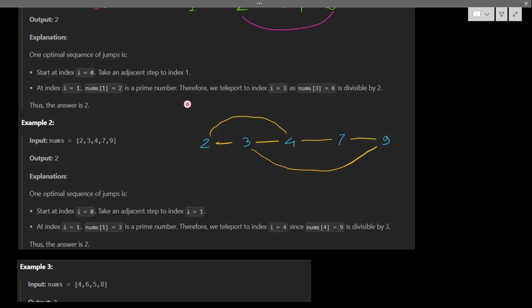What are the other cases I can go? I can go 2 to 3, and 3 to 9. Right, so 3 to 9. So this is my optimal solution: 2 to 3, 3 to 9. In this case, I can reach my goal within 2 hops, 2 to 3 and 3 to 9, 2 hops. So this is my optimal solution.